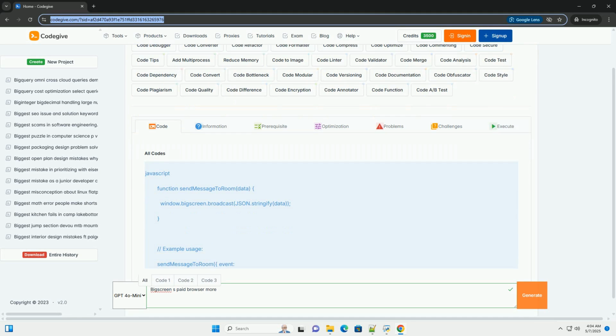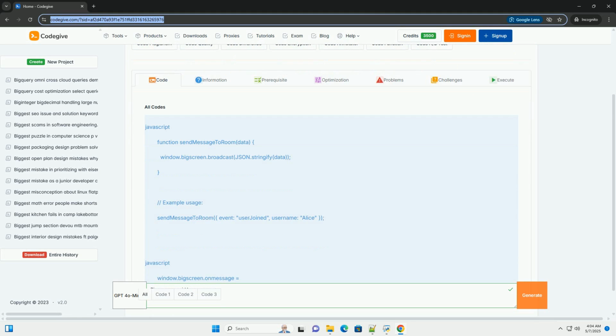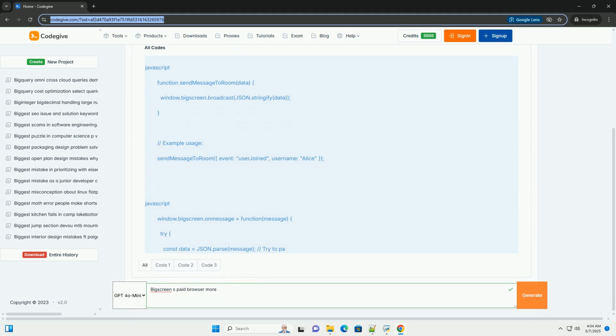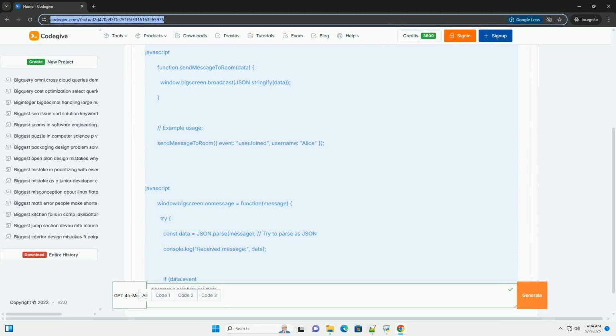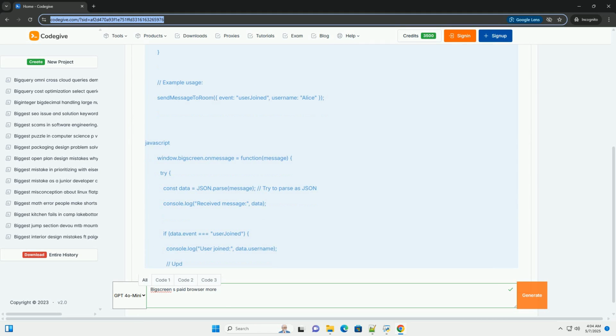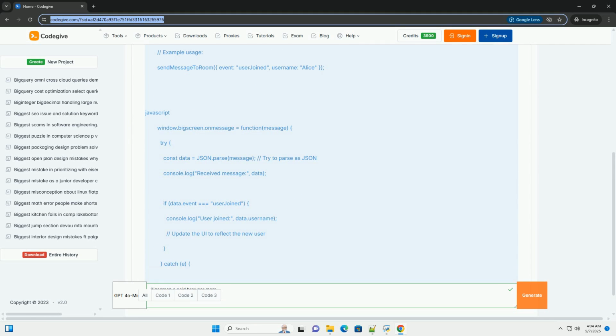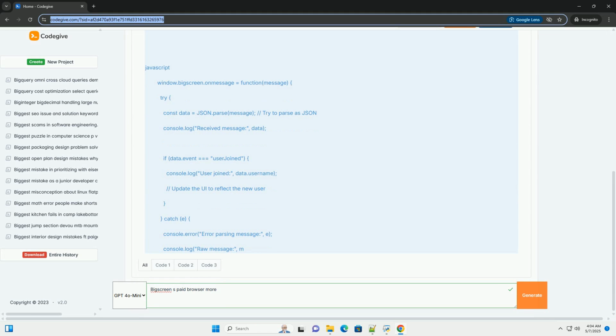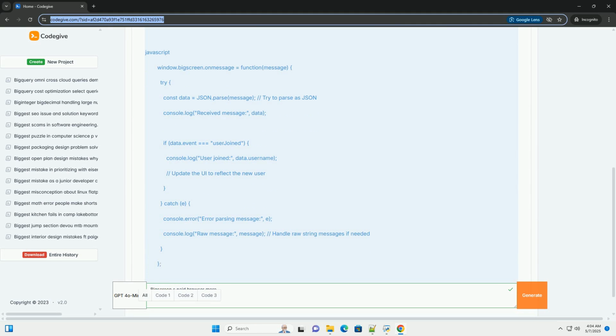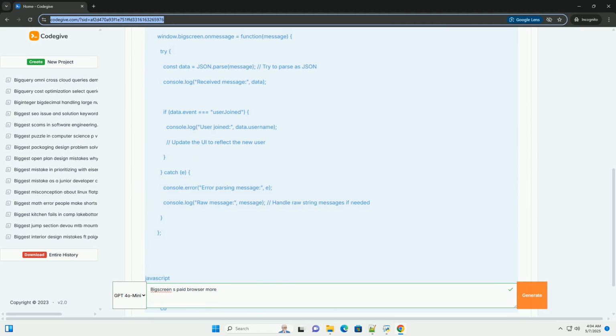OK, let's dive deep into Bigscreen's paid browser functionality, specifically focusing on how to enhance your Bigscreen experiences using its JavaScript API and code examples. This guide will cover everything from understanding the basics to more advanced usage scenarios.